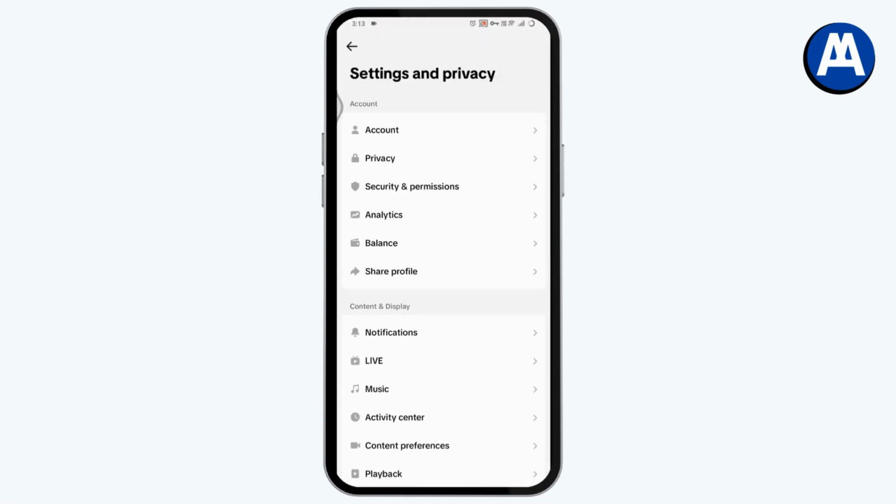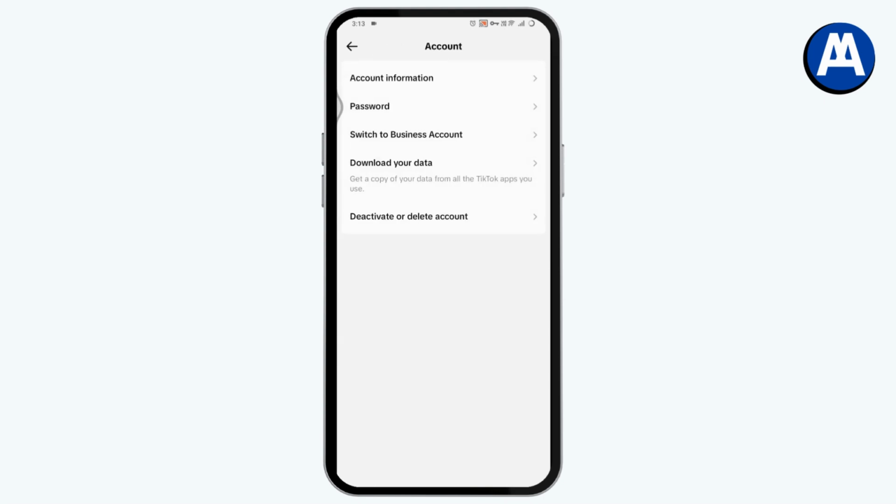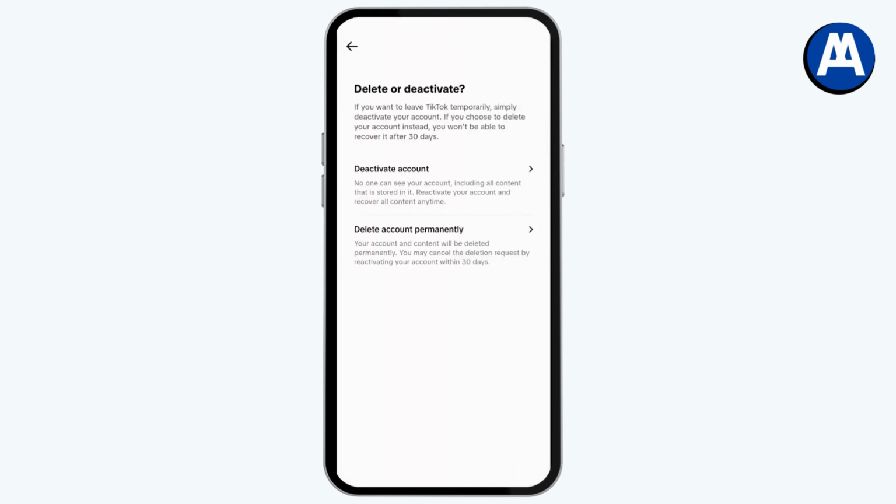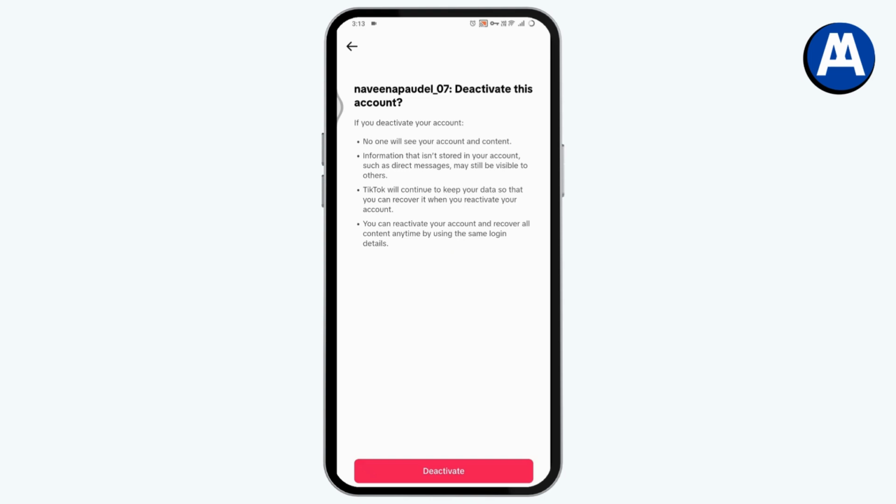and privacy. Once you tap on settings and privacy, you need to simply go for account, which is on the first. Under account, here on the last option, you will have deactivate or delete account. So tap on deactivate if you want to deactivate your TikTok account. And again, tap on deactivate account, which is on the first option. And then tap on deactivate, which is on the bottom of your screen. And once you tap on it, your account will be deactivated.